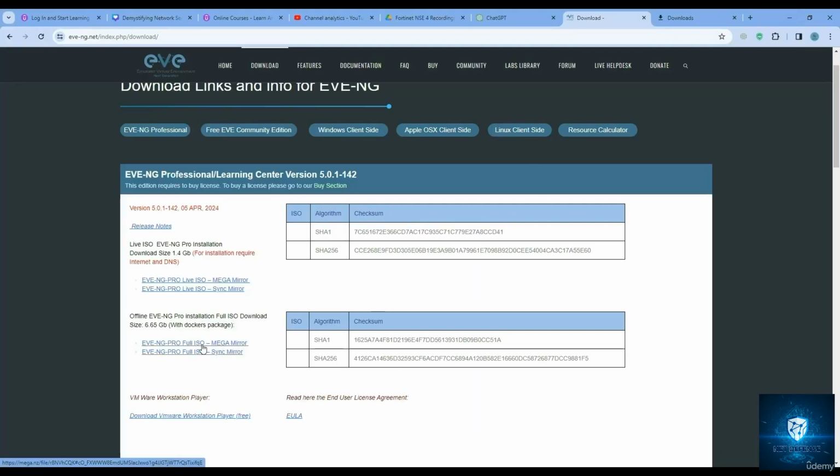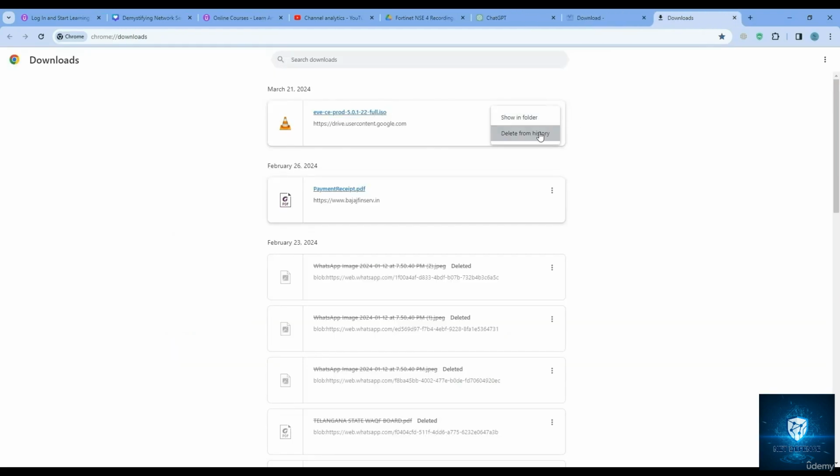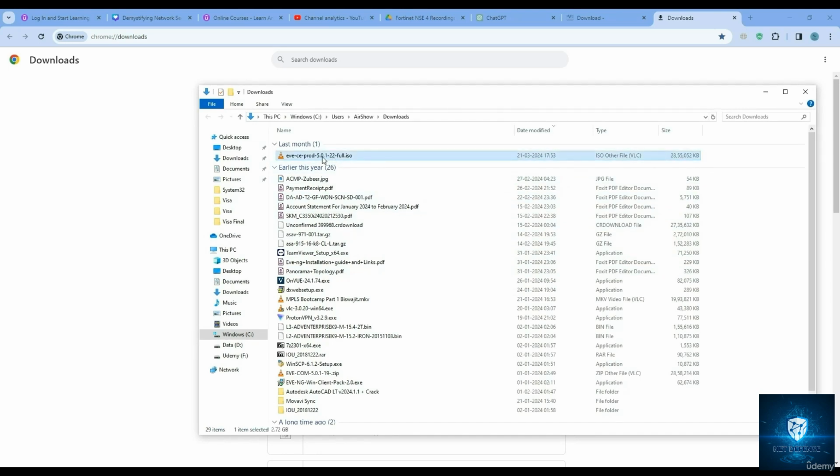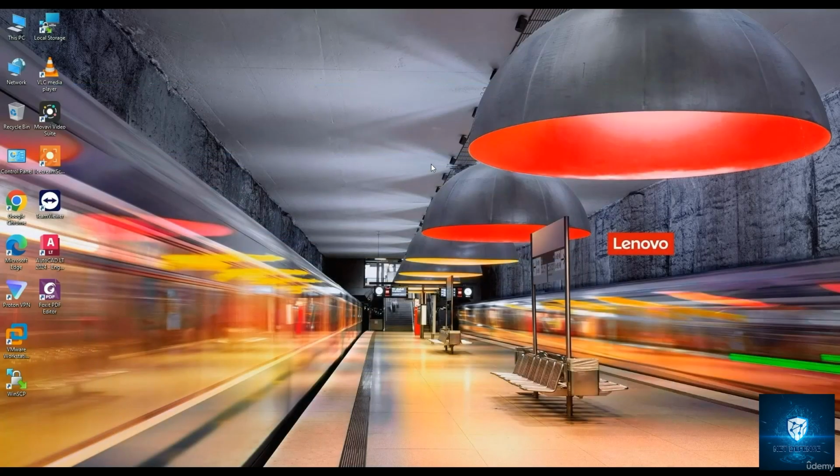First of all, you need to download the ISO file using any of the options here, either the Mega or the other link, just sync. Whatever you choose, once you have the ISO downloaded, like I have this one, in my downloads, we are ready to go.